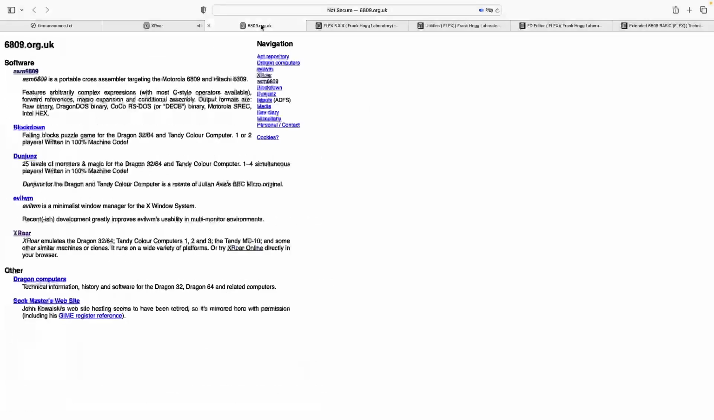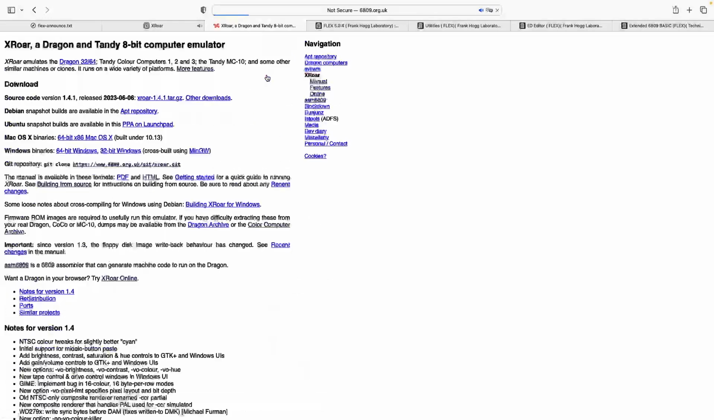So to get XRoar, you of course go to 6809.org.uk and you go to XRoar, and the latest version that's available here is 1.4.1. So that's later than 1.4, you're good. You just download the Windows version, Linux, whatever, download XRoar. So that's your emulator that you're going to be using.